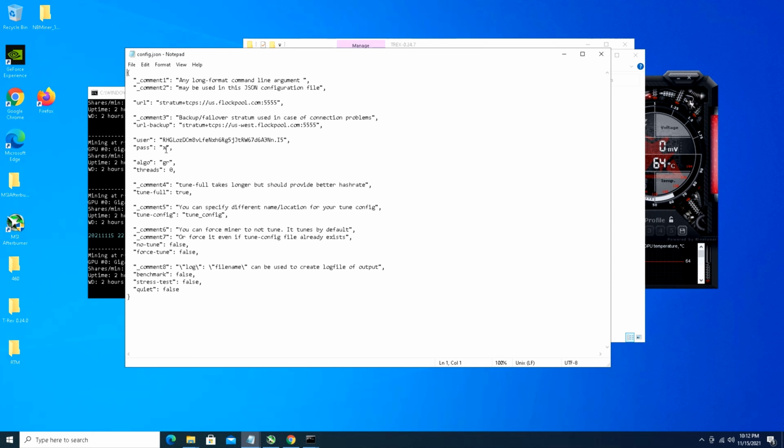The second thing that we want to look at here is the user, which is going to contain our wallet address dot our worker. So keep that in mind. And then your algorithm is going to be GR, for, I believe it's called Ghost Rider, is the algorithm. So make sure that that is keyed in.